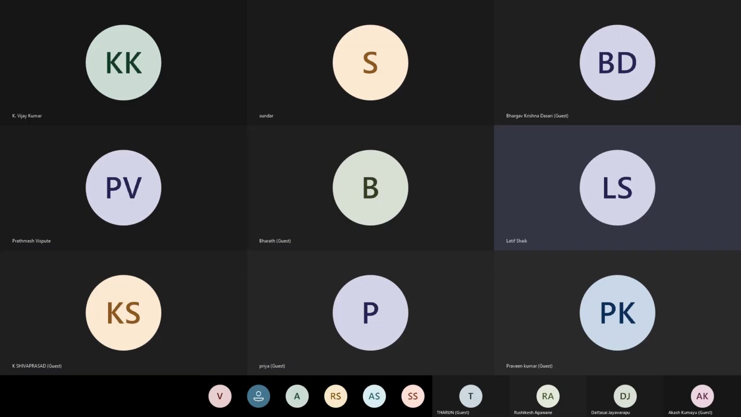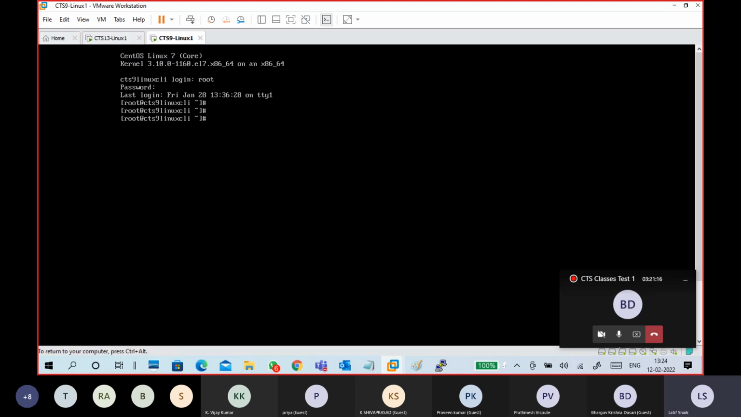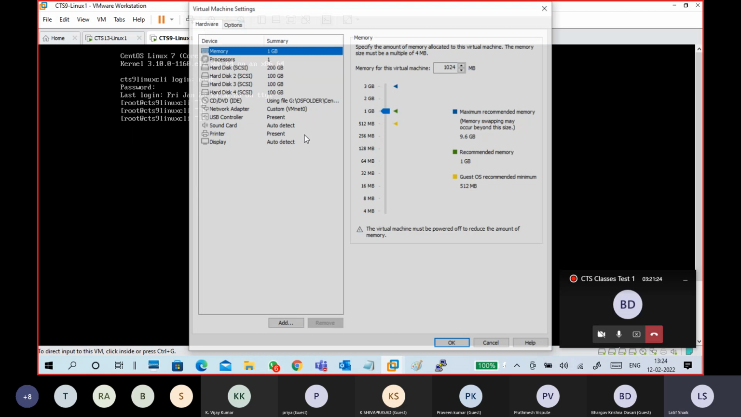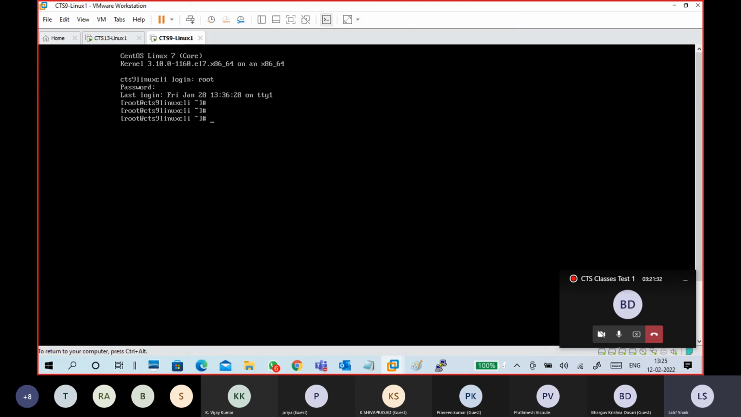Look at this, this is my other Linux machine. If you see, the first one is GUI based. This one is CLI based, a minimal installation. Even when I start this machine, you can see it uses only 1 GB RAM. I can use the firewall also, no problem. It's very fast and takes very little space.